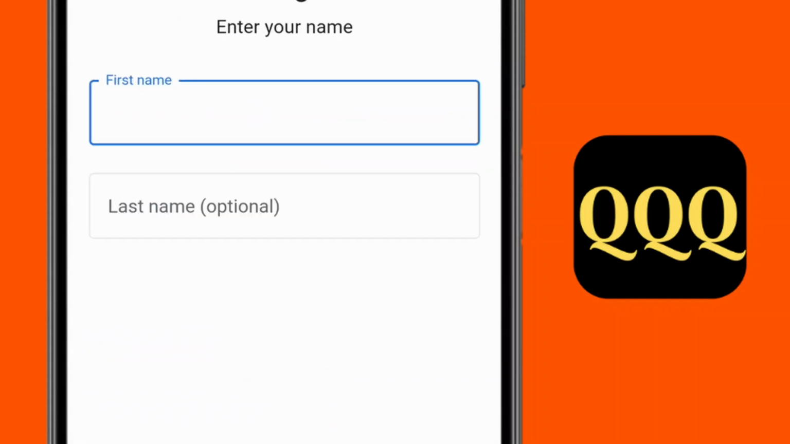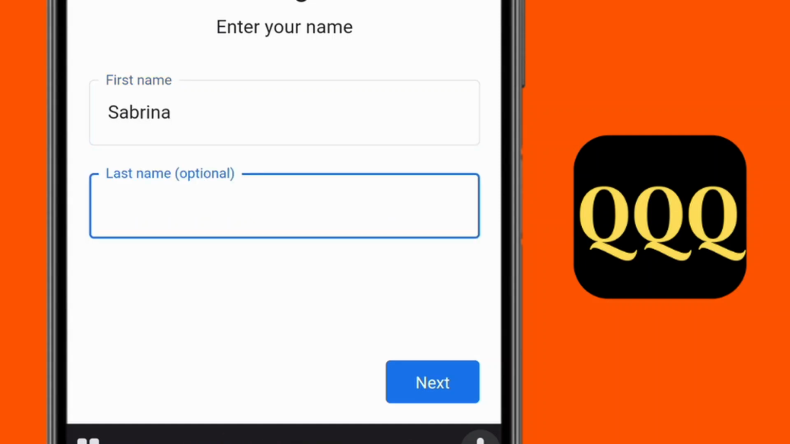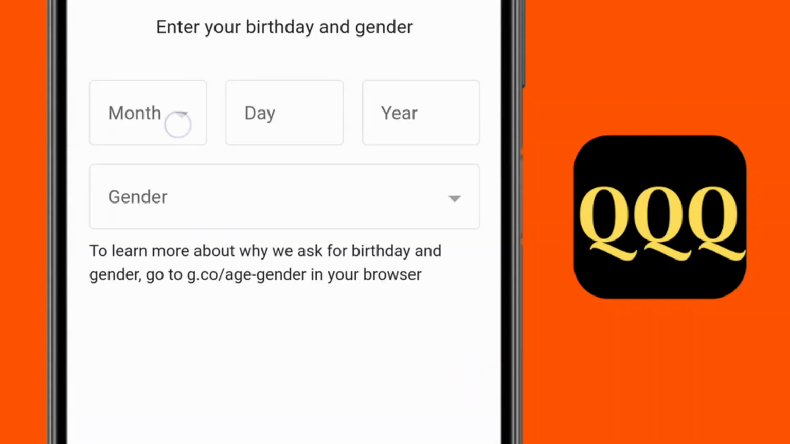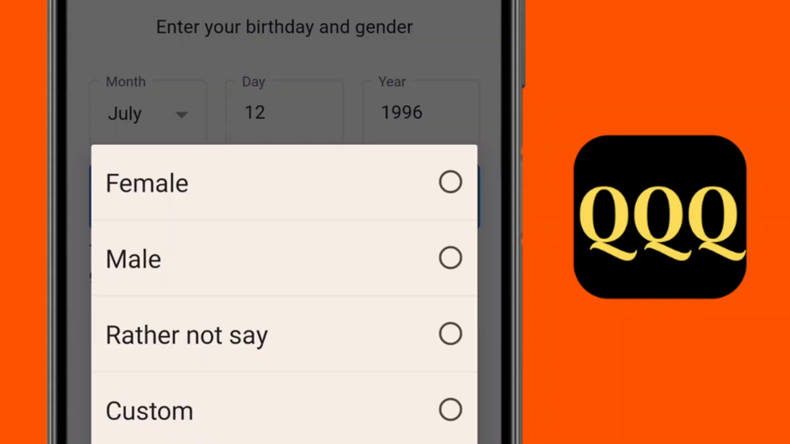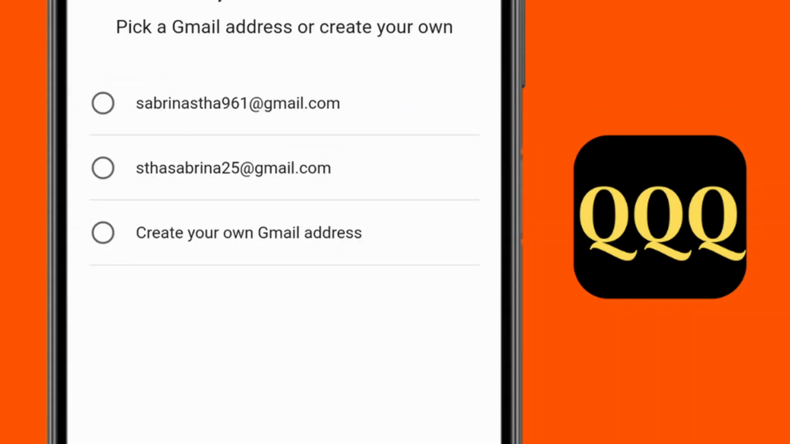Now you just need to select the name for yourself. So let's select a name, then tap on next. As you tap on next, you just need to enter your birthday. So I'm gonna put a very random one over here, and then select the gender, then tap on next. Now here it gives us the email address to choose from, or you can also create your own Gmail address. I'm going to select the first one over here, then tap on next.